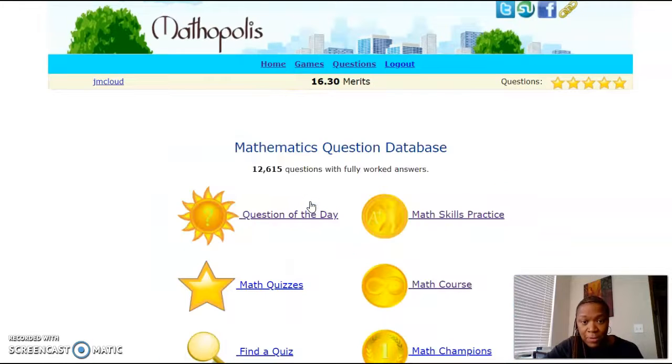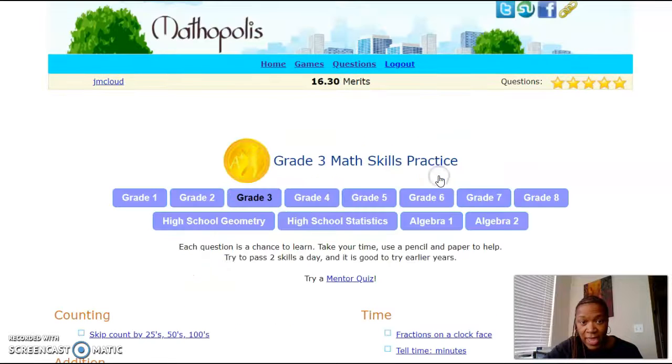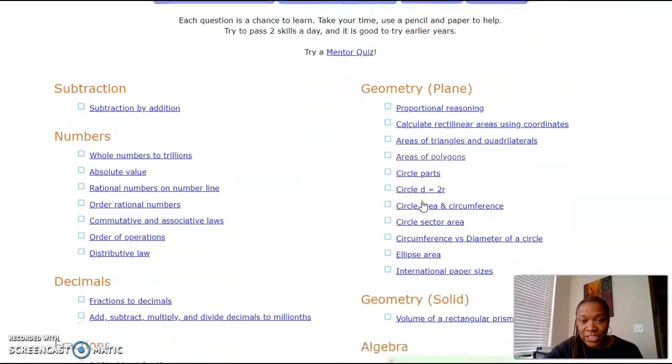I like the questions part of it because you can actually go to math skills practice and you can choose a grade. So I have some students that may be on a lower grade level. I can have them practice some third grade skills. I can also have them practice at skill level, which is grade 6, which is what I'm teaching now. So when I have them go here, they click on grade 6.